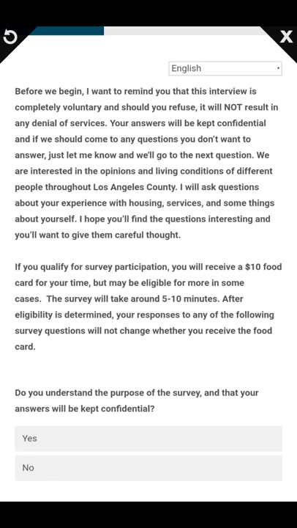The confidentiality agreement reads, "Before we begin, I want to remind you that this interview is completely voluntary, and should you refuse, it will not result in any denial of services. Your answers will be kept confidential, and if we should come to any questions that you don't want to answer, just let me know and we'll go to the next question. We are interested in the opinions and living conditions of different people throughout Los Angeles County. I will ask questions about your experience with housing, services, and some things about yourself. I hope you'll find the questions interesting and you'll want to give them careful thought.